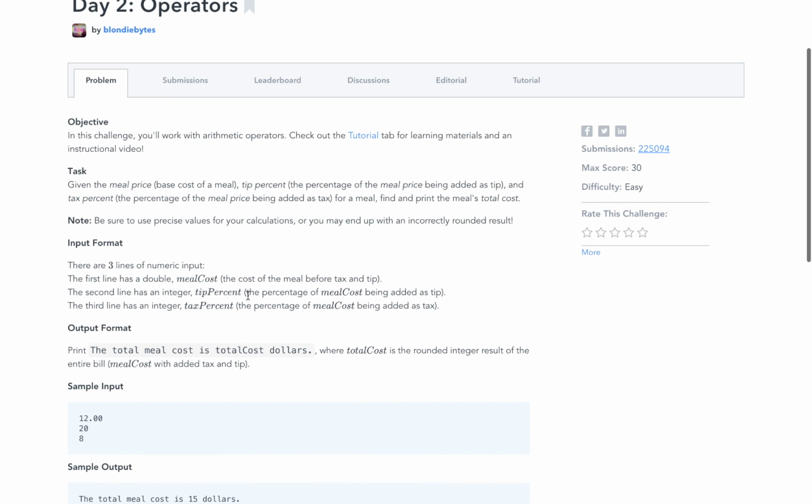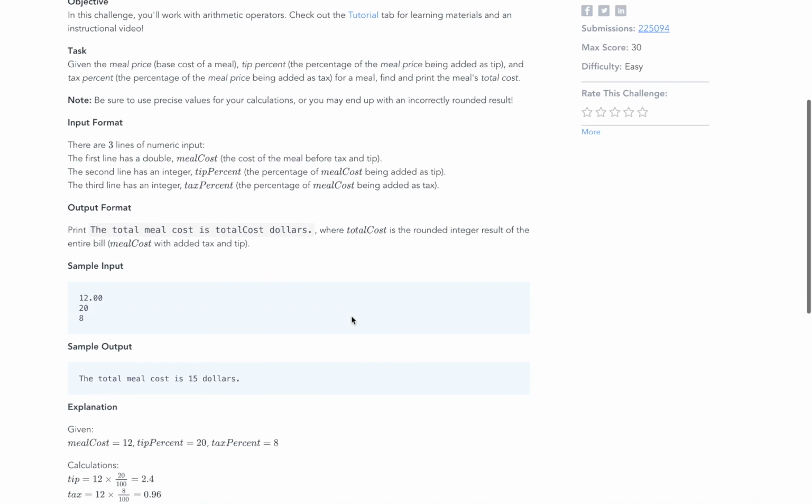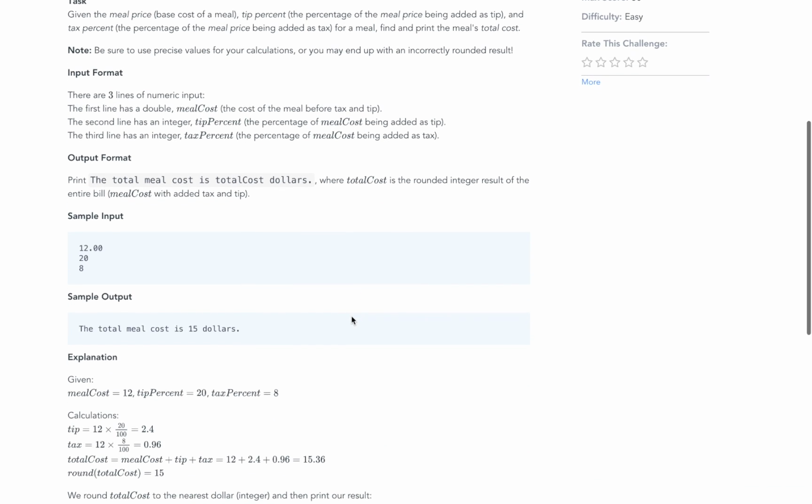The first line is a double, meal cost. The second line is an integer, the tip percent. The third line is also an integer, the tax percent. And what we want to print is the total meal cost in dollars. So here is the exact message we want to print. The total meal cost is total dollars, where this total cost value is substituted by the integer value of the total cost. So this is an example of sample input.